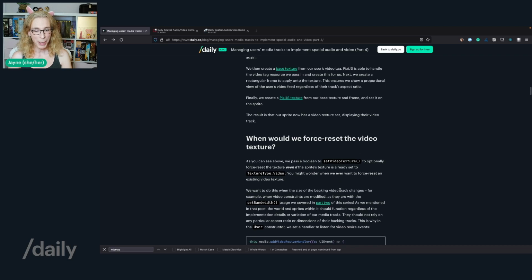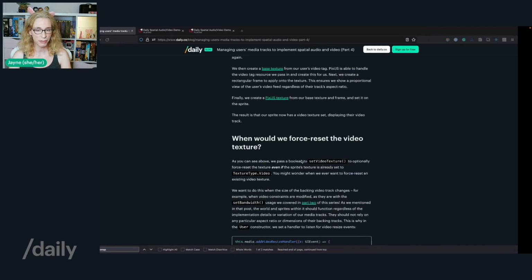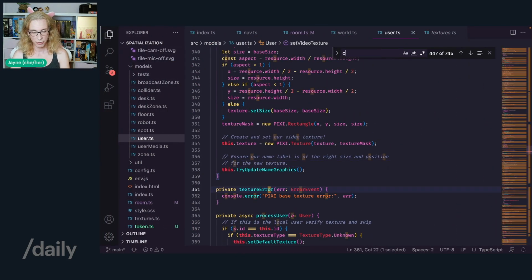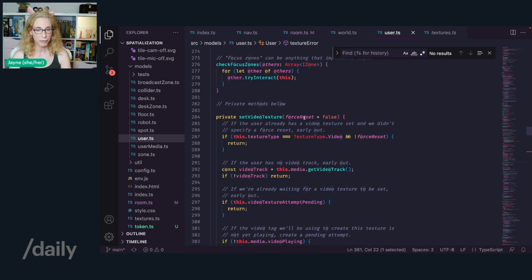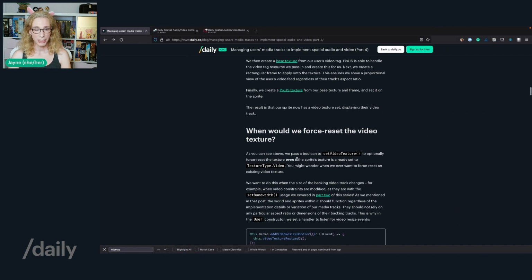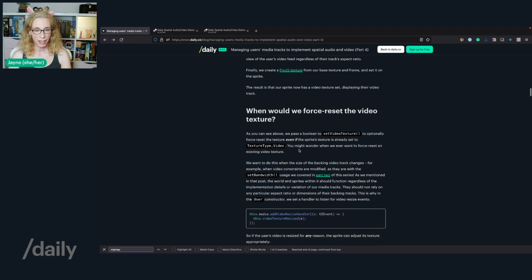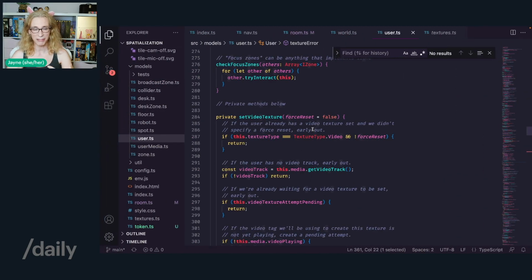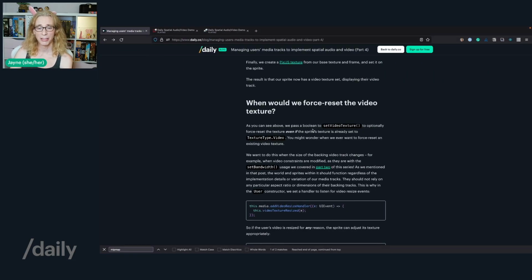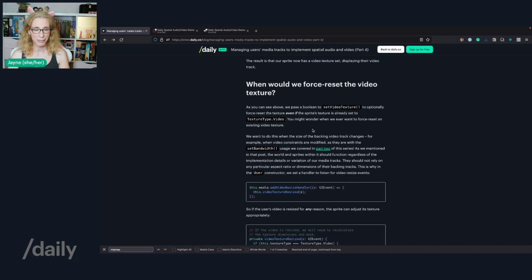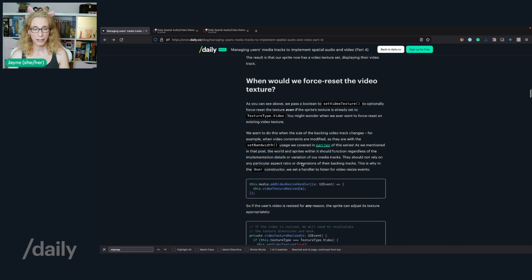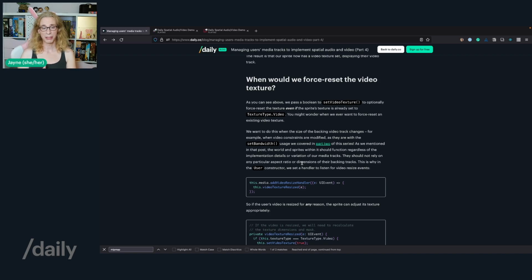All right, so we passed. Yeah, so let's go back a little bit. So we passed this boolean called force reset on the top here. Its default is false, and sometimes we want to force a reset even if it's already a video sprite, and that needs to happen sometimes. For example, when video constraints are modified. So with set bandwidth, we constrain the sizing of the videos, and sometimes you want to update that.